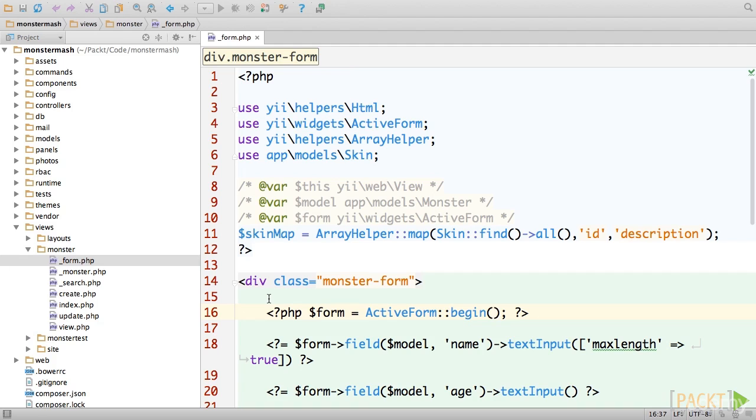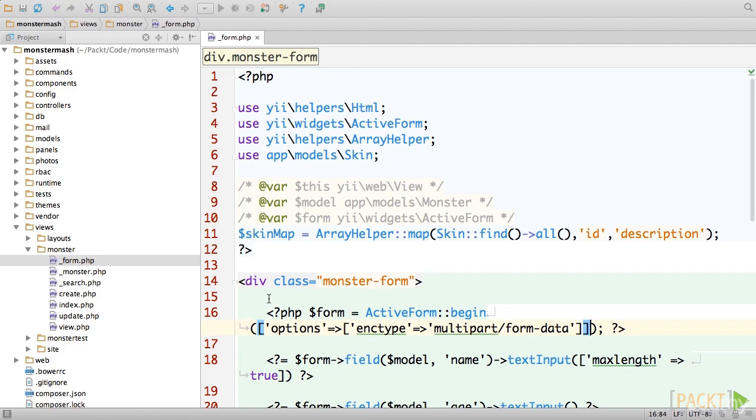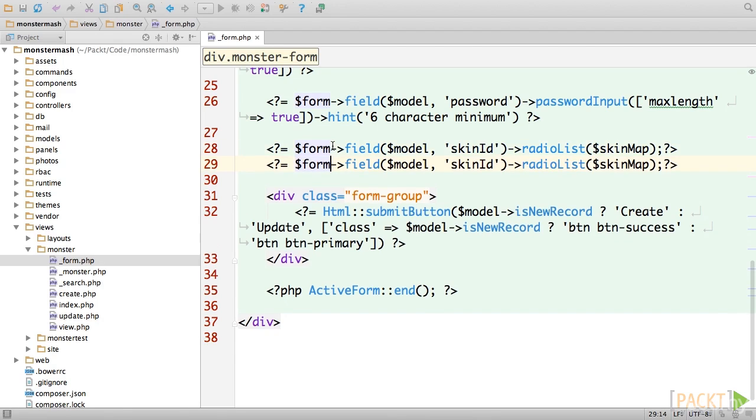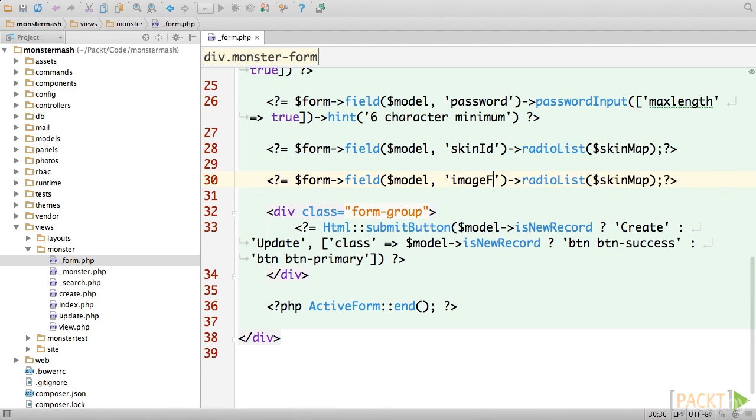Let's dive right in and open up our monster form. We need to make 2 quick changes to allow an image upload on our Create and Update pages. First, we need to change the encoding type of our form in order to process files. We can do that by passing an options array to the begin form method of the ActiveForm widget. The other thing we need to do is add a file control. We'll call the attribute ImageFile, and the method to generate a file input is appropriately named FileInput.